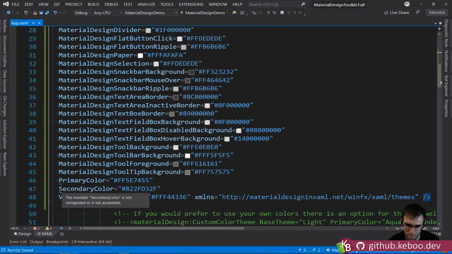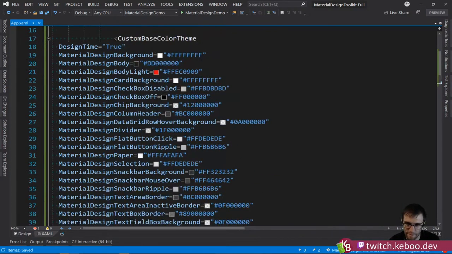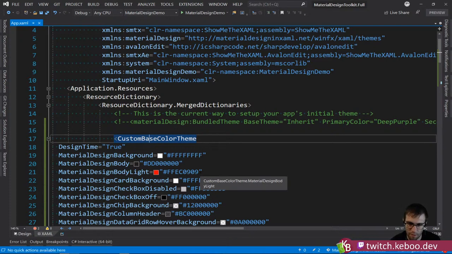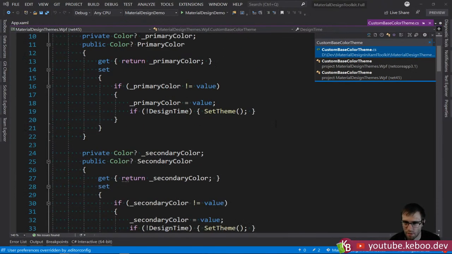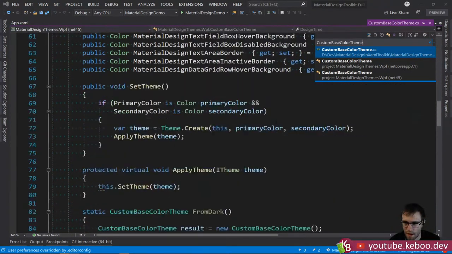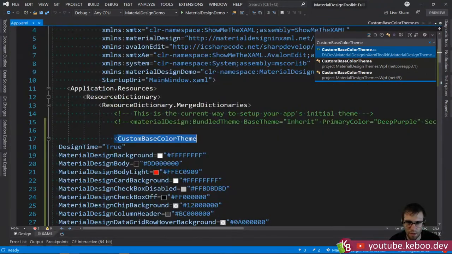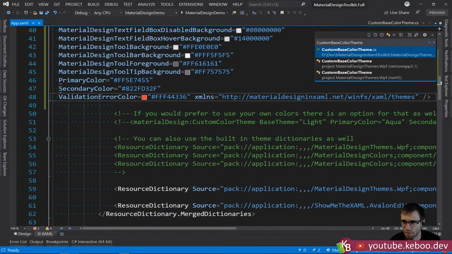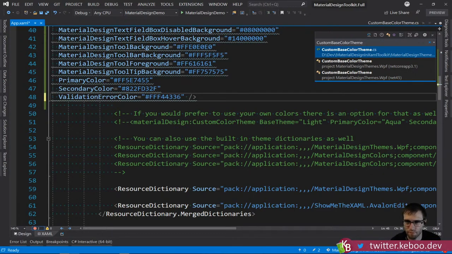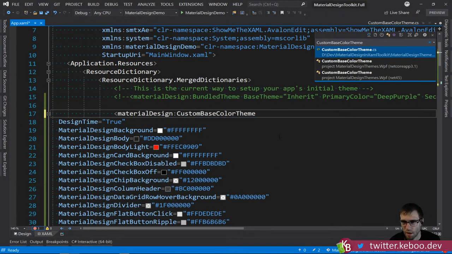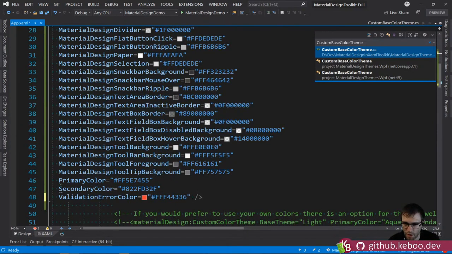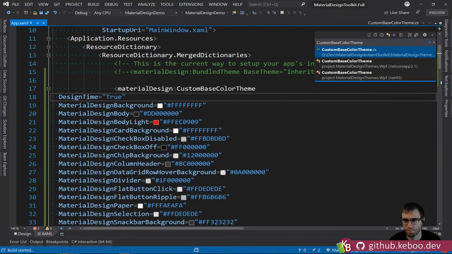But that's interesting. Custom base color theme. This is not actually a type, is it? So this is, no, it is. And it has all of these things. So why am I not getting IntelliSense on it? Is it because of that? That's probably it. The XML namespace is confusing it. I set that and now it goes. All right, so now I have my own custom theme with all of my stuff set.